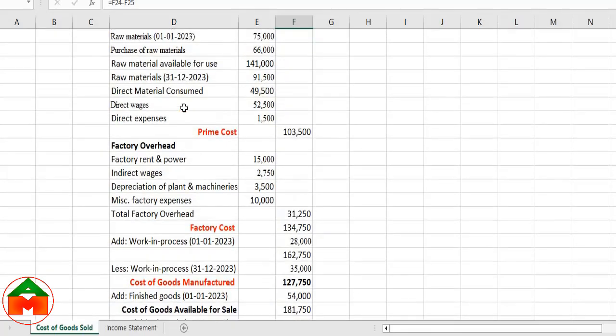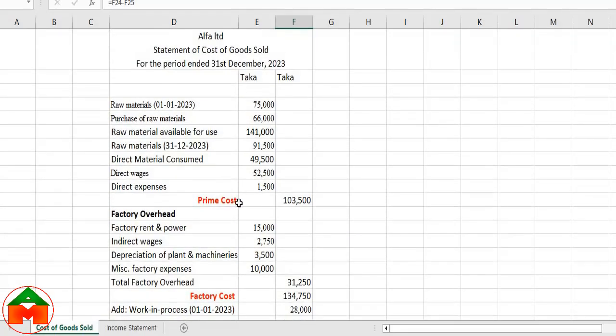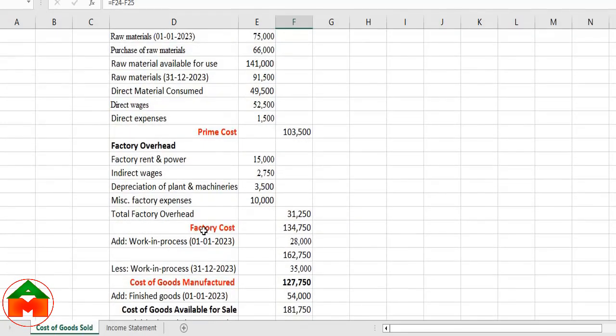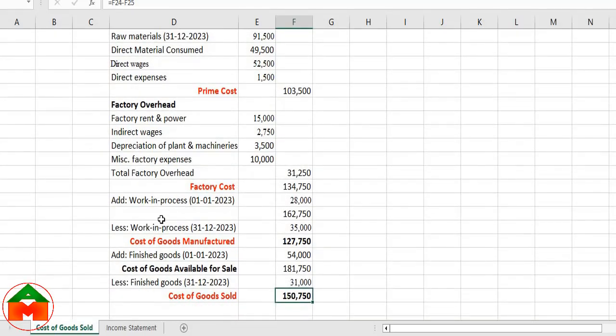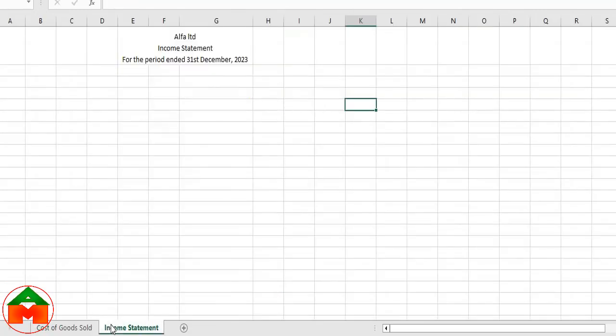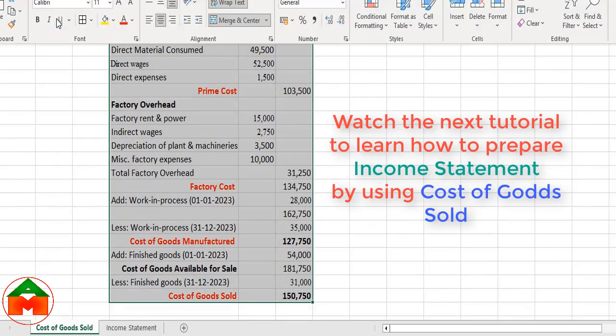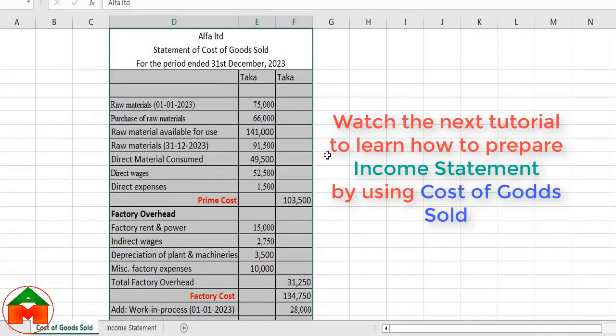You can see initially we have calculated the prime cost. With the prime cost, we have added factory overhead to get the factory cost. Then we have adjusted work in process. Then we have adjusted finished goods inventory to get the cost of goods sold. Then this amount will be transferred to the income statement. Thank you.